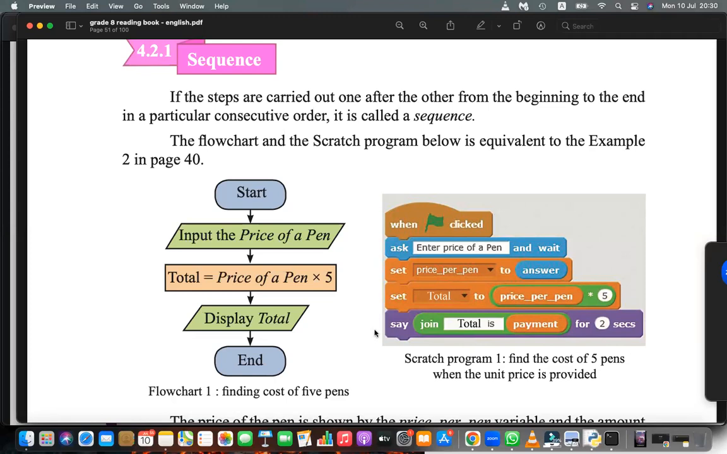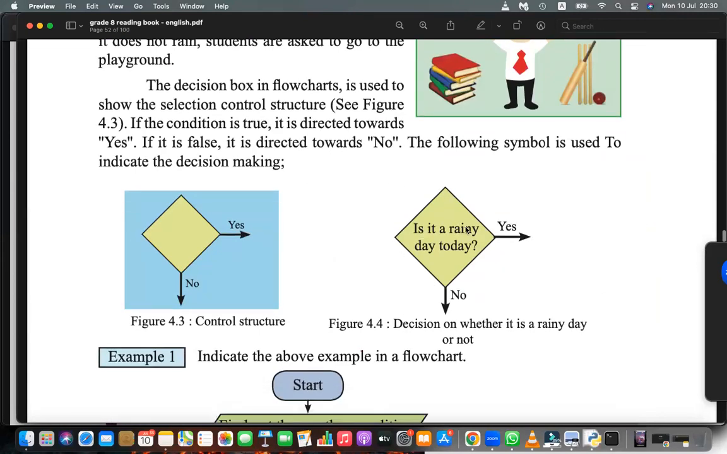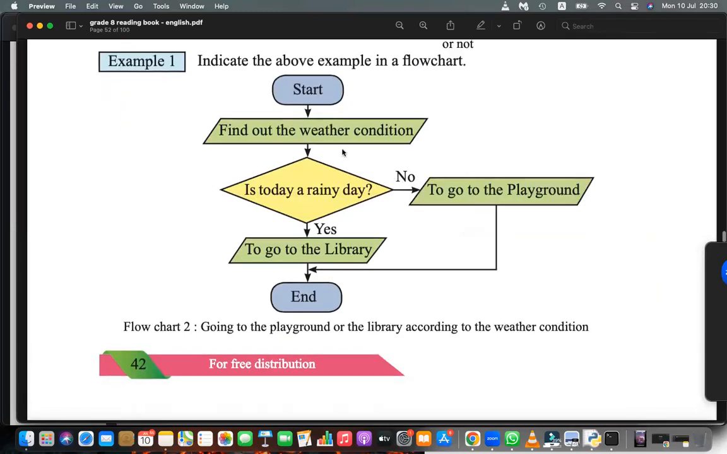Now, sequence is where the instructions are executed one by one, one after another in an order. So we call that sequence. In selection, here you can see the decision symbol. See this flowchart. Find out the weather condition. If today is a rainy day.